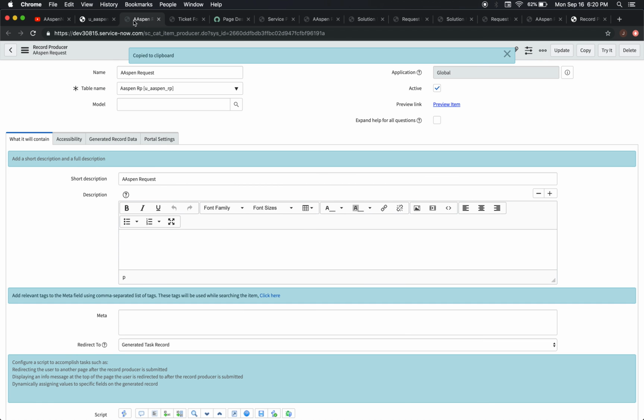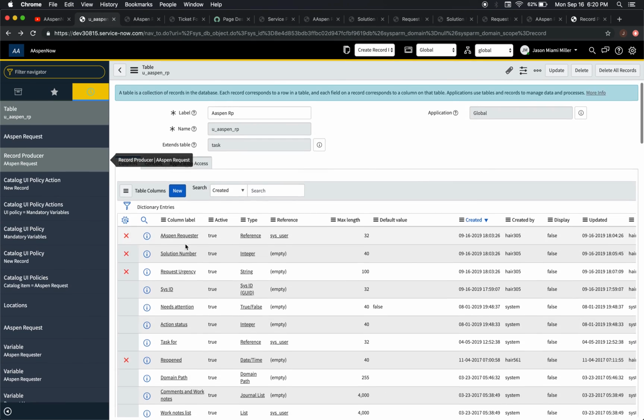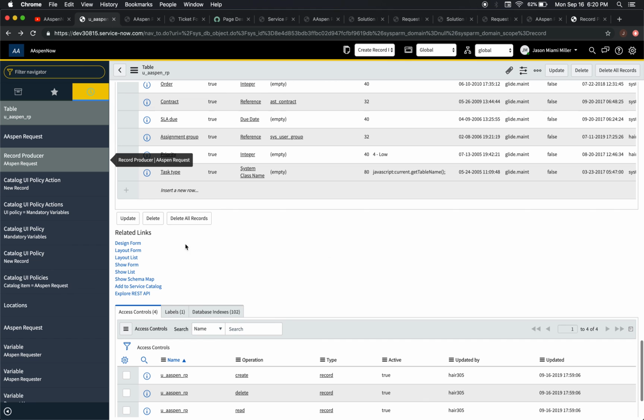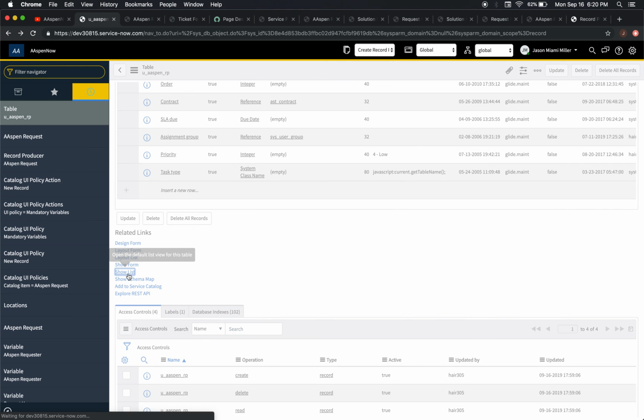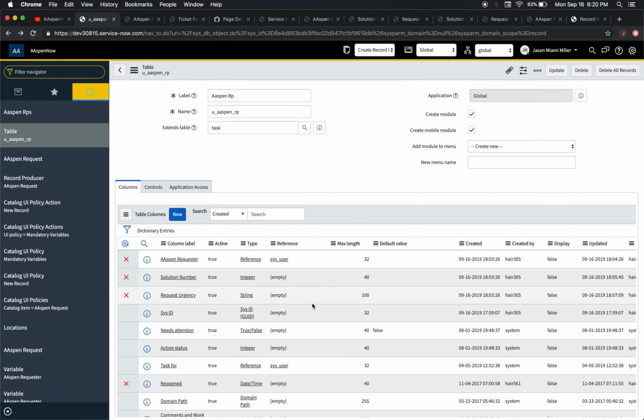Then if I want to see if it actually created on the table, we're going to go back to our table. We can scroll down here and do show list. All right, and there you go. One thing we forgot to do when we created this table is the number one thing that people always forget to do.